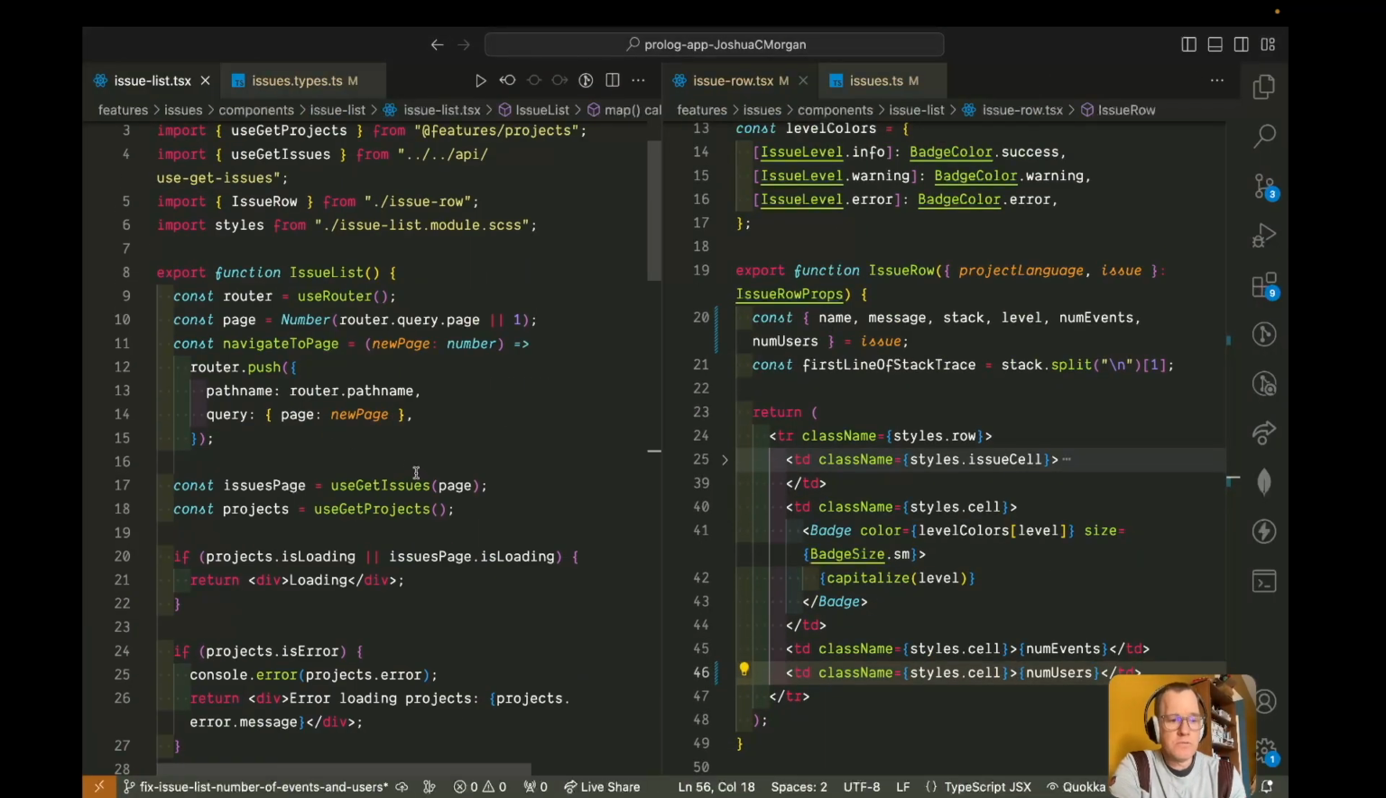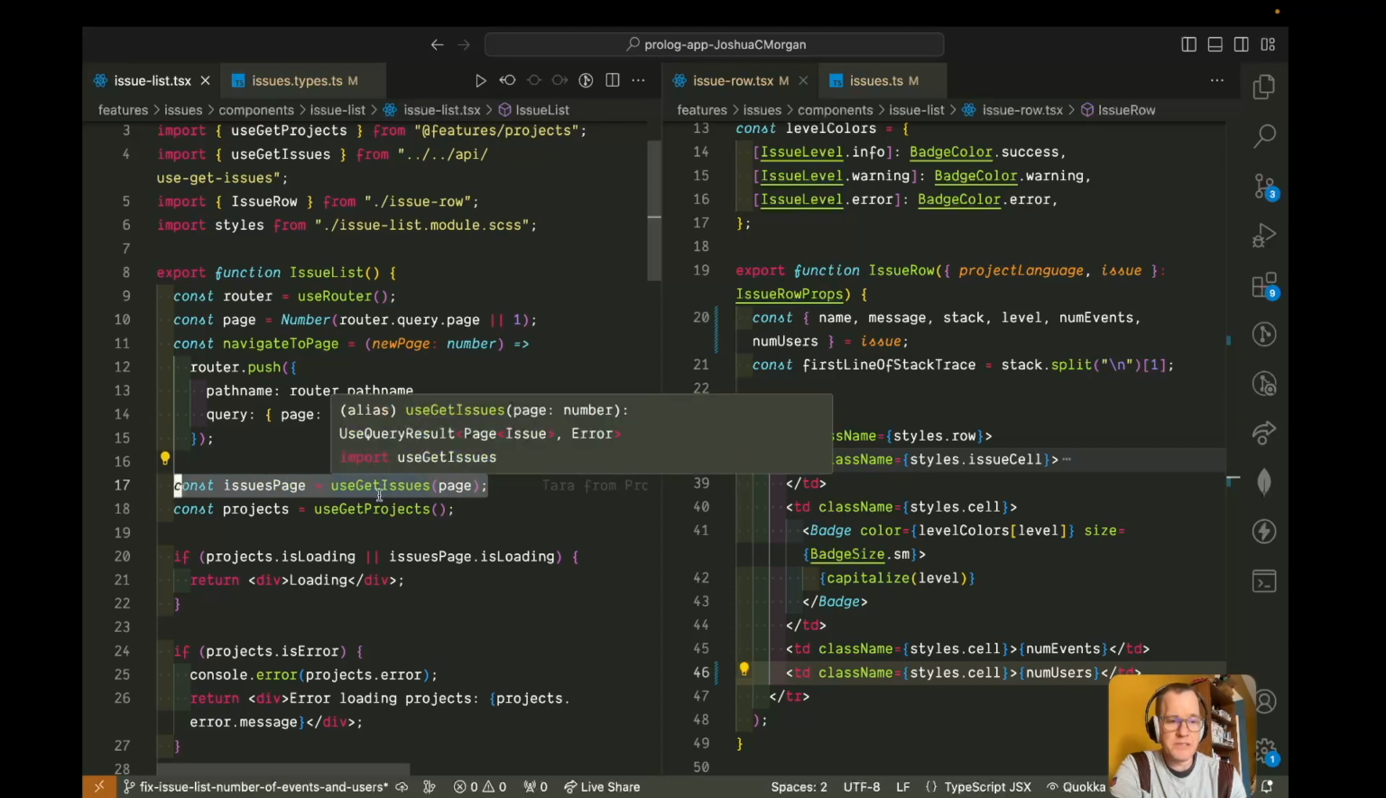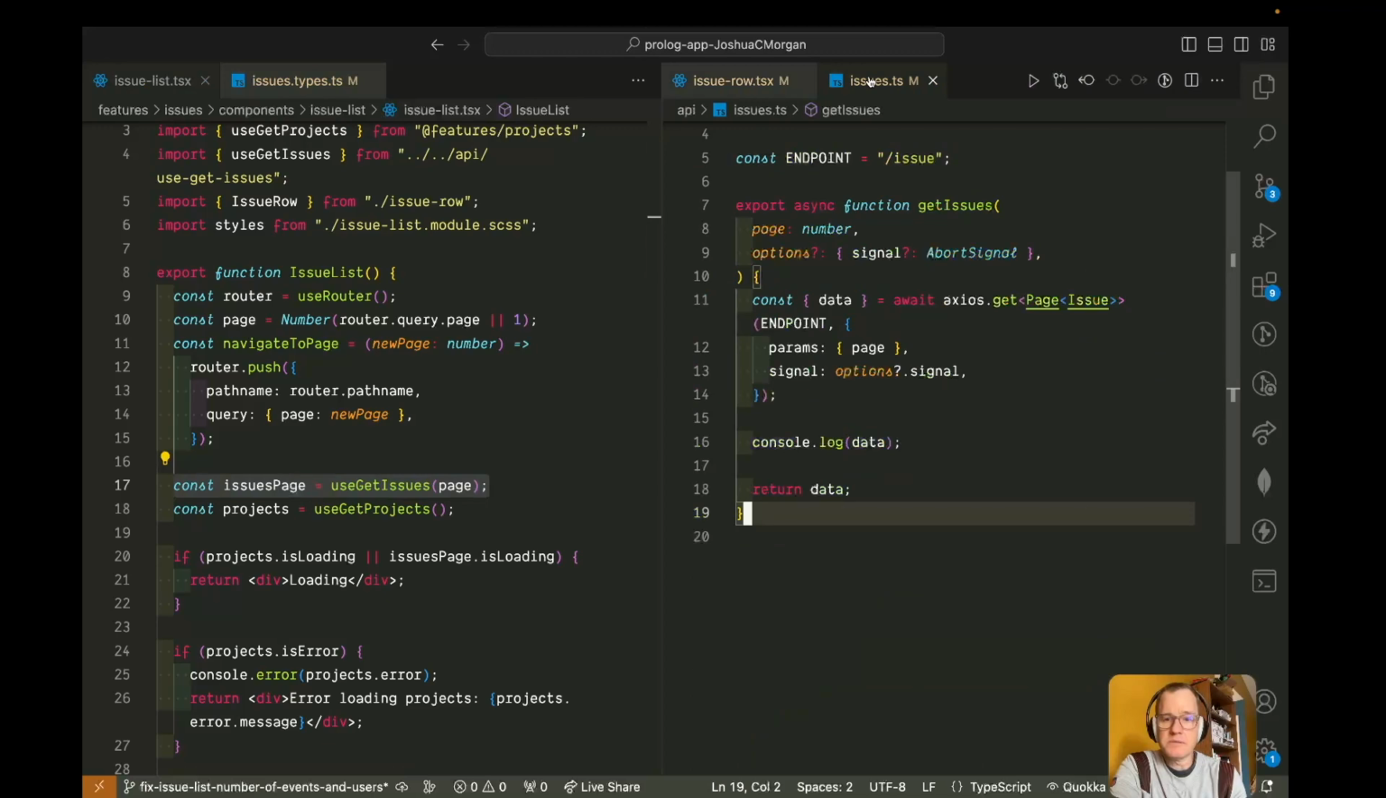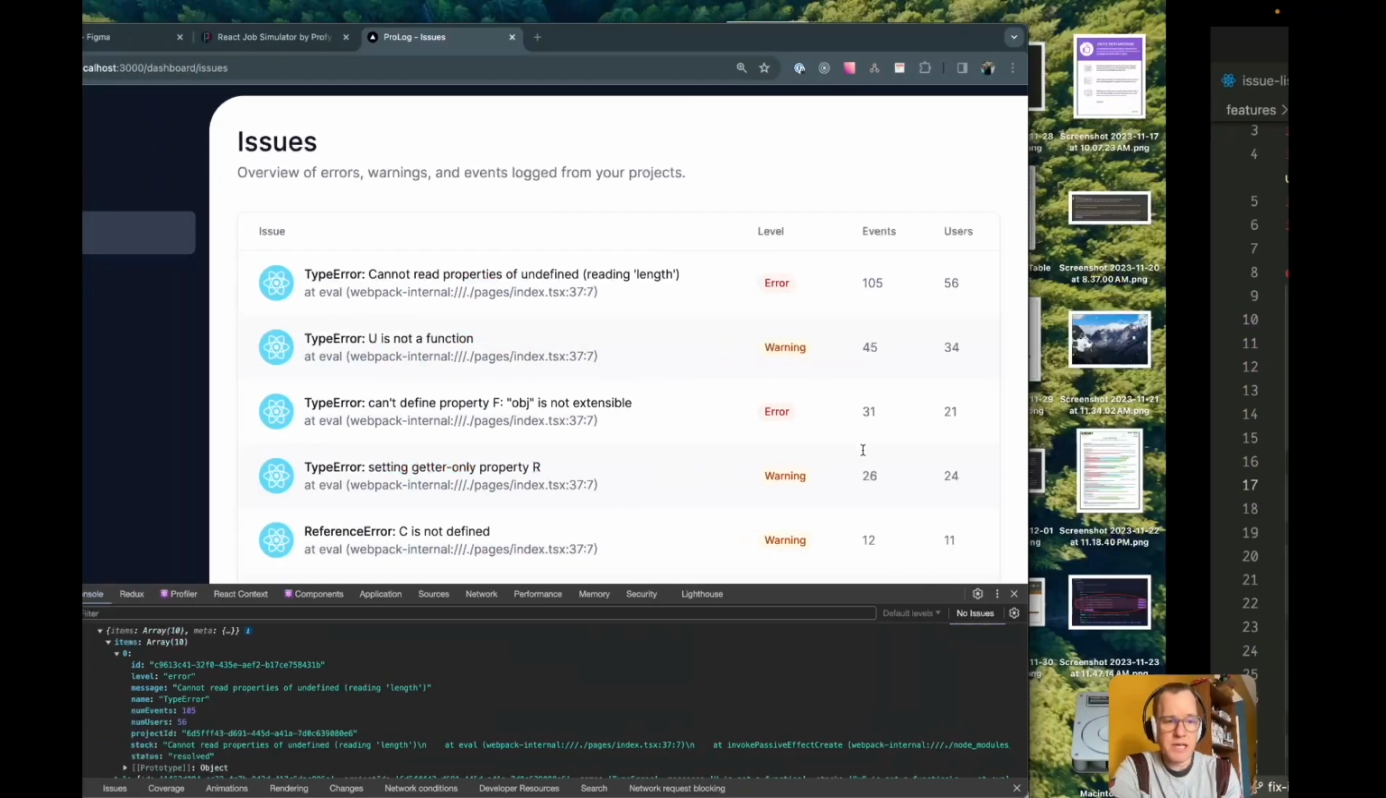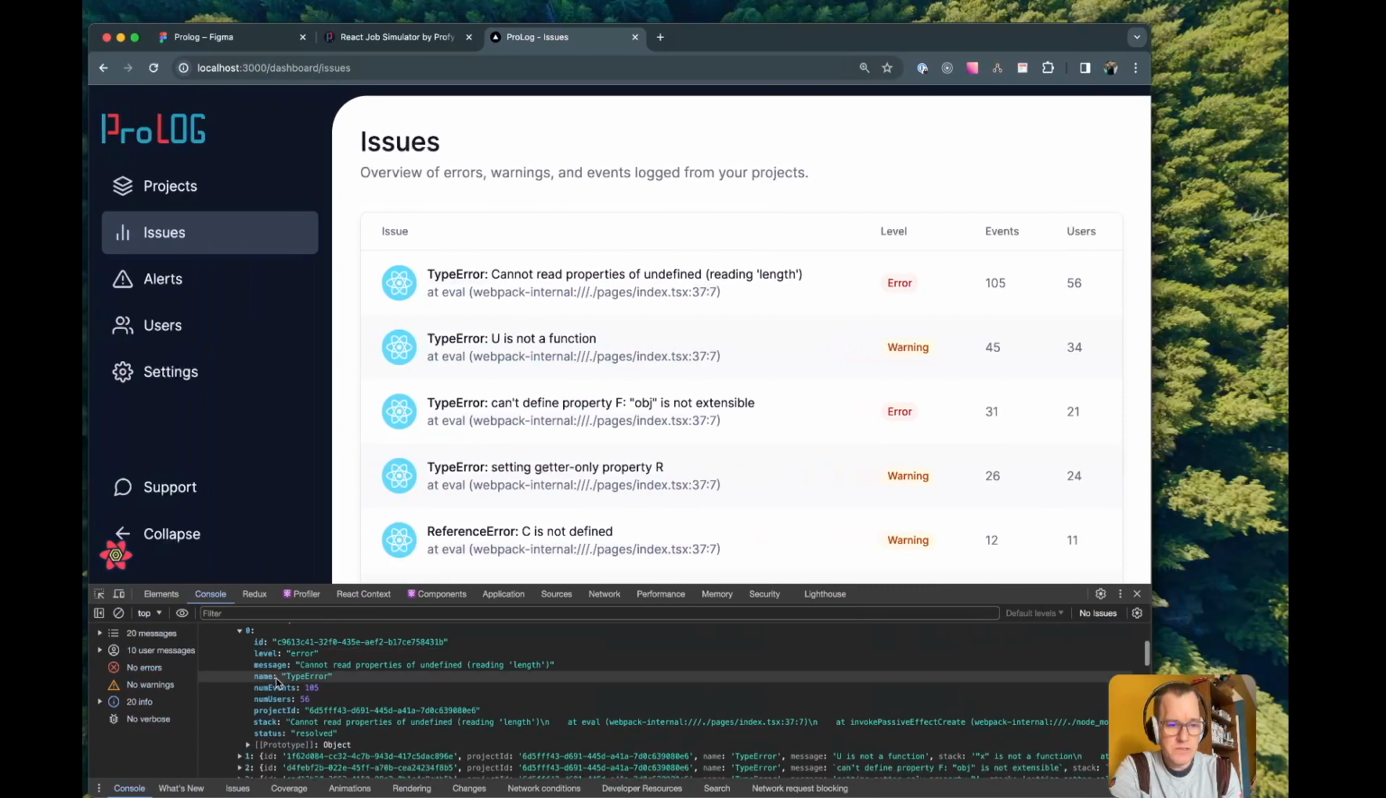All right, so we are getting a page, and we're making an Axios call with React Query, and that call is being made here. I logged the data to check it out, and what I found was that we have two key values, num events and num users. You'll see 105 and 56, and 105 and 56.